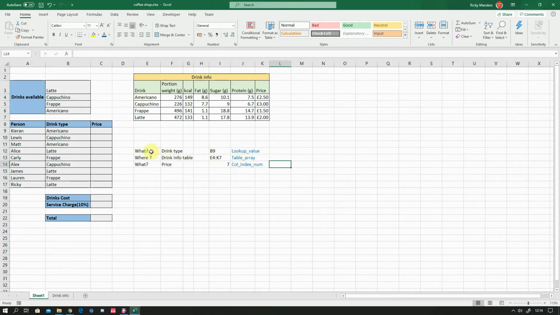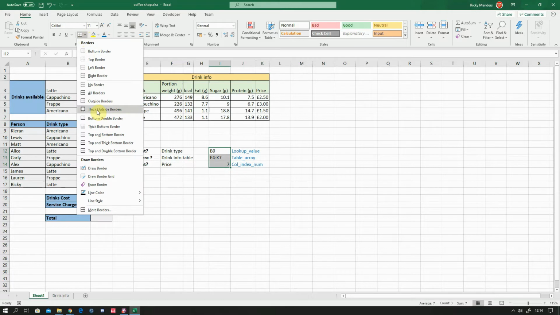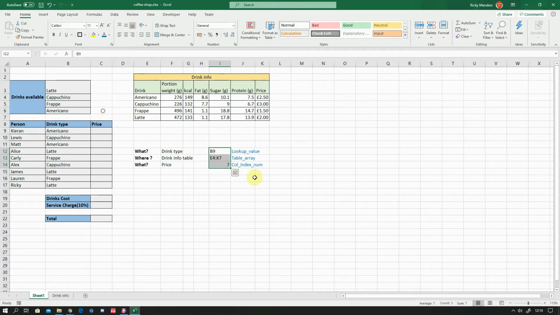This is how we would translate it into English. So what are we looking for? The drink type. Where are we looking for it? In the drink info table. And what do we want to get out of this drink info table? Well, we want to get the price, which is column 7. So these are going to be the values we're using in our formula.